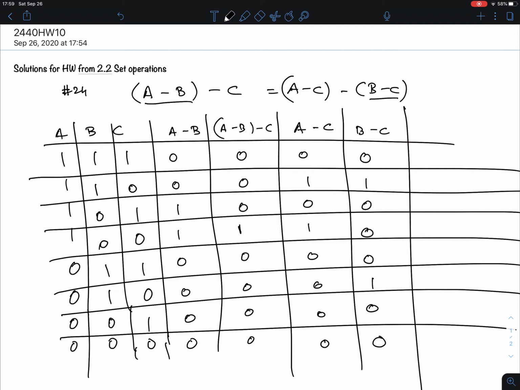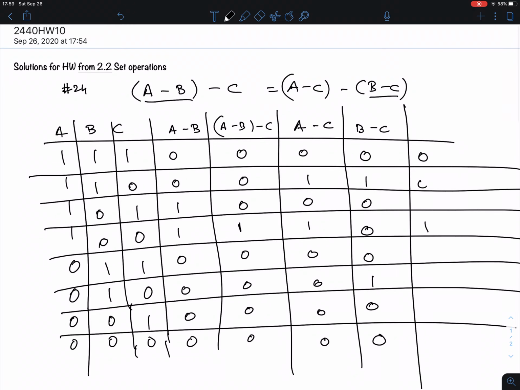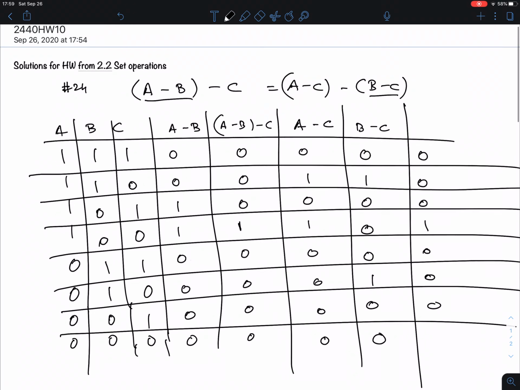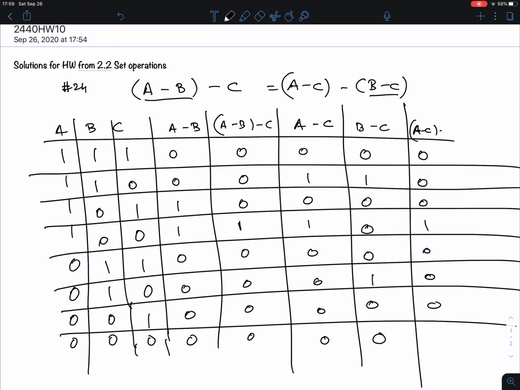And finally, what we need to do is take the difference of this and that, meaning we need something that is in here but not in here. So we need a 1 here and a 0 there. Now there are 2 1s only, but only one combination where we have a 0 in the second row. So this will be a 1. And everything else will be 0. And now, this is A minus C minus B minus C. And now the question is, are they the same? Well, is this the same as that? And you see it is the same.